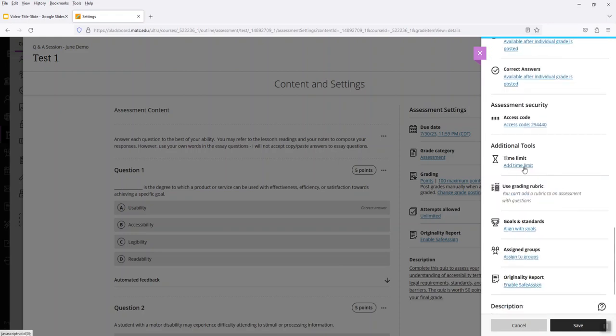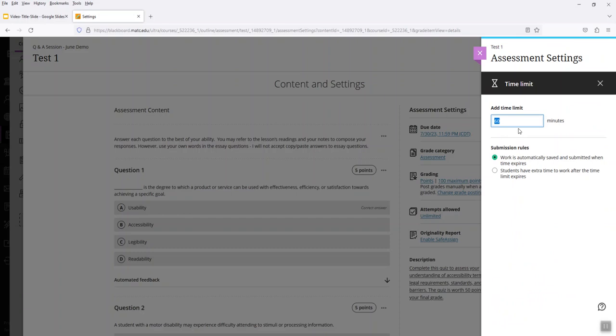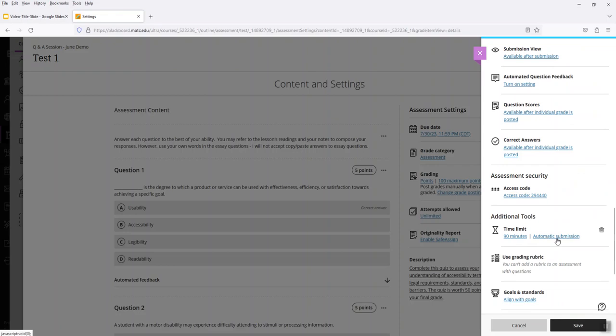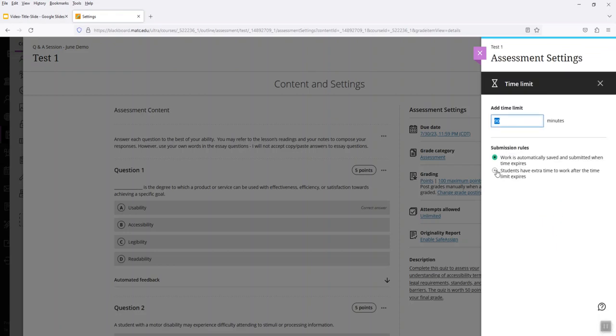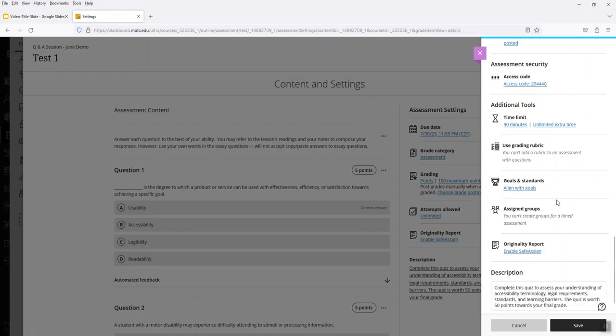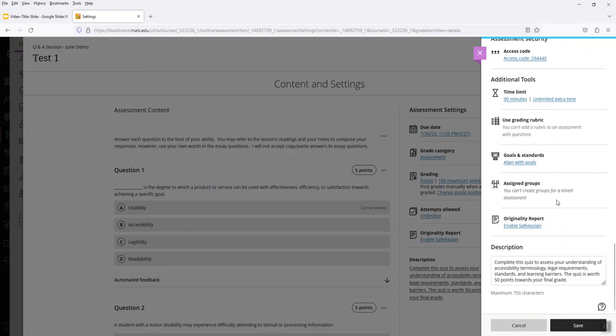If you're going to have a time limit on here, give adequate time. So I'm going to give 90 minutes for this. And then click the X to get out of the time box here. So now my time limit is set, and this is set to automatic submission. If you don't want this to automatically submit, you can toggle this to students have extra time. And I'm just going to say unlimited extra time for this, just in case there's a technical problem. Okay, so the test will be timed for 90 minutes, but if they go over it, it's going to be marked, and the instructor can decide what to do with that once it's submitted. Okay, so those are the baseline things I need.